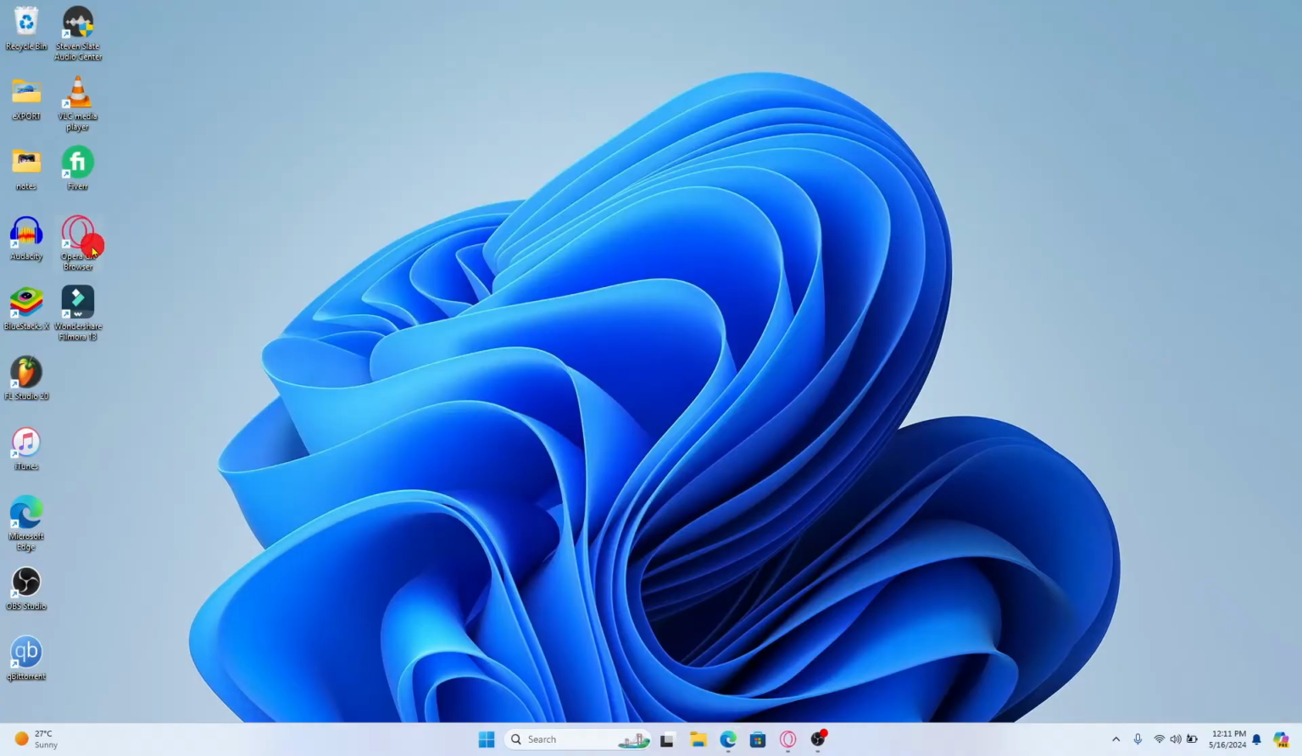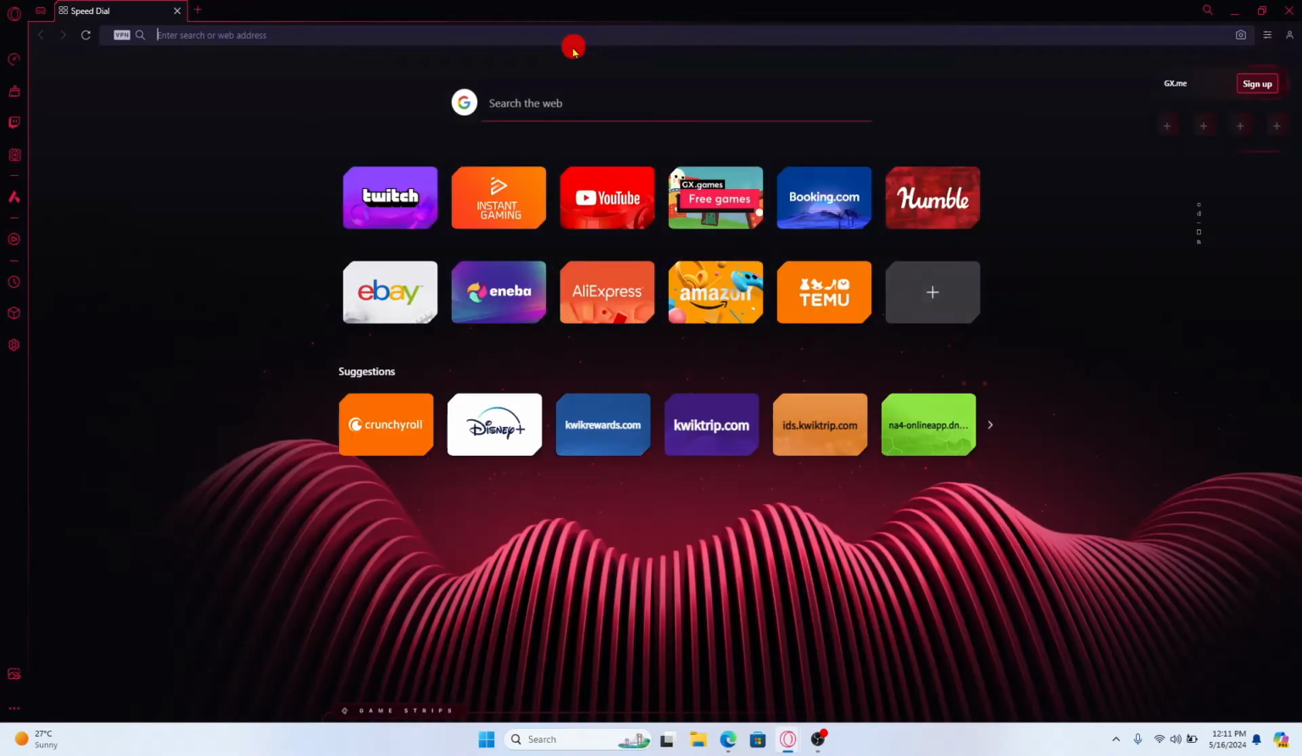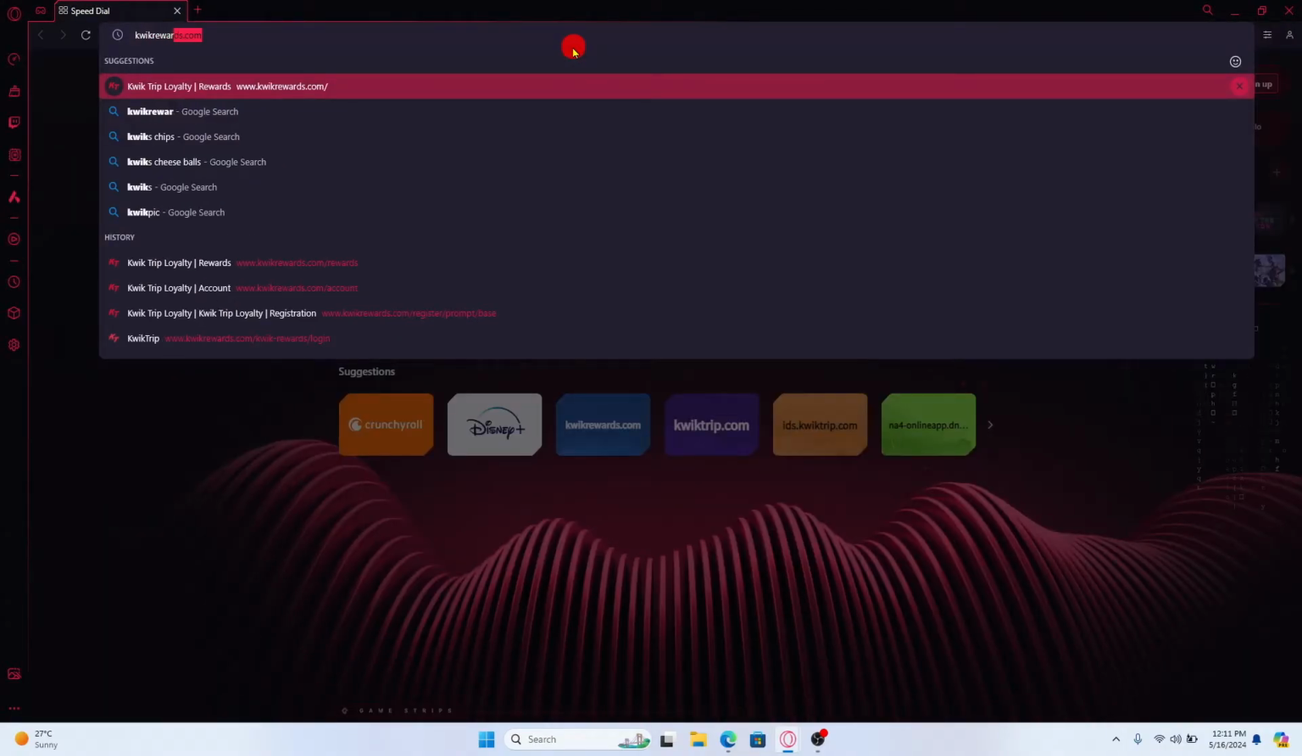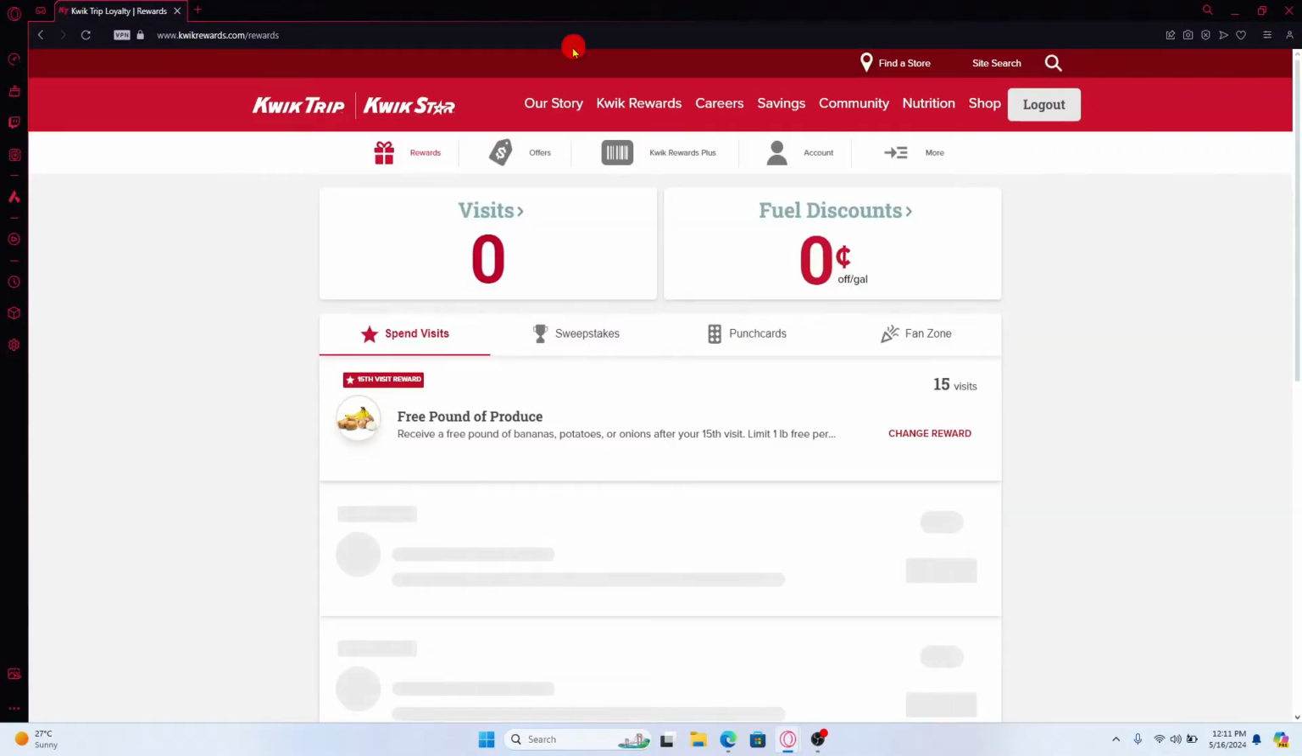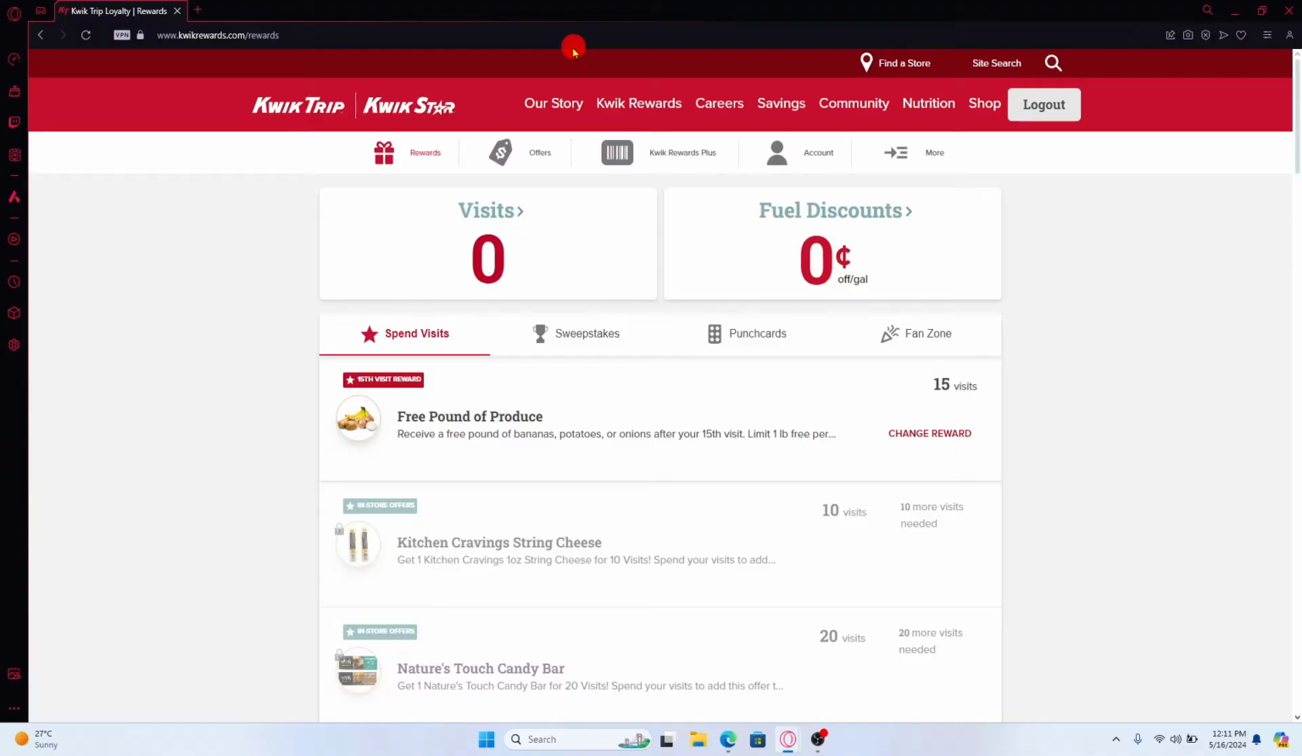First of all, open up your web browser and then in the address bar type in quickrewards.com and press enter. You will now be taken into the official website for Kwik Trip rewards, where if you haven't logged into your account already, you can use your email address and your password to log into your account.